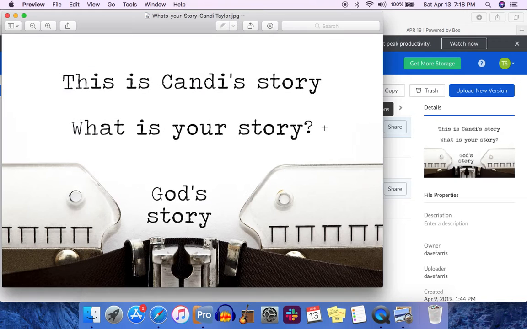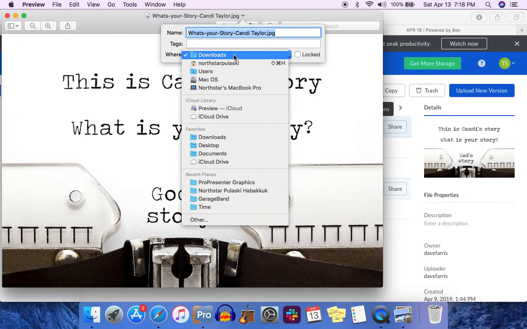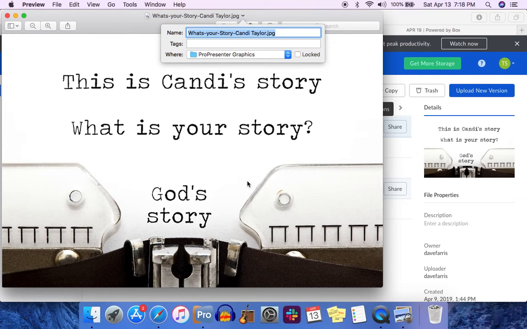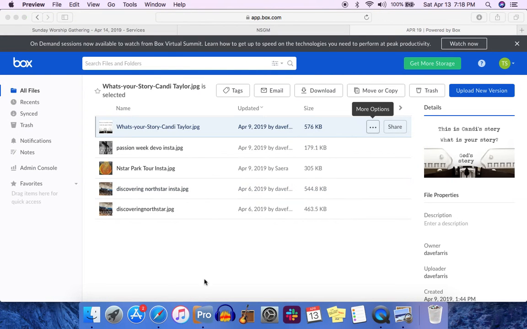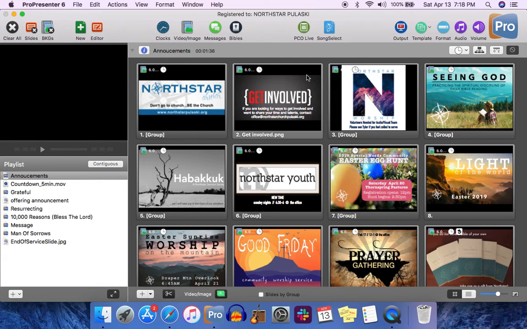And the process is the same for videos. I'm going to click this arrow here. You could also click File, Save As. I tend to click the arrow and change the Where to ProPresenter Graphics, because the way ProPresenter works is the files have to always be in the same place or it won't be able to find them.